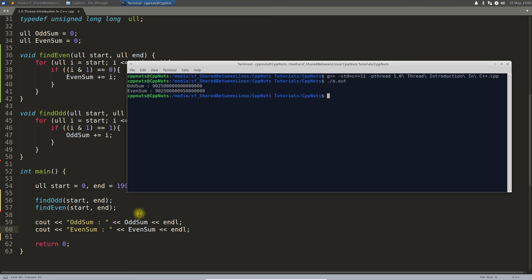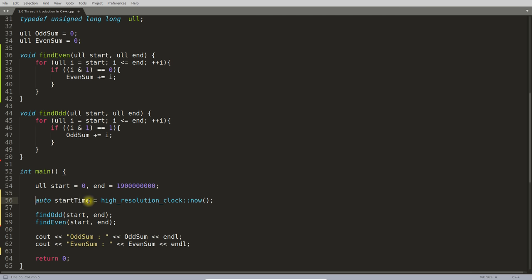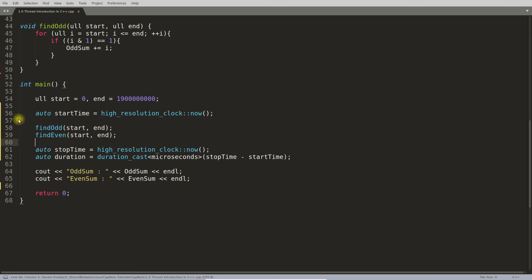So wait a minute. I will use something like this. This is going to be your start time. What we are doing is taking the start time when we actually want to measure the work here. After that, we do the same thing for the stop time and take the difference. And this is the difference. So let's print out the difference as well. That printing will go here.